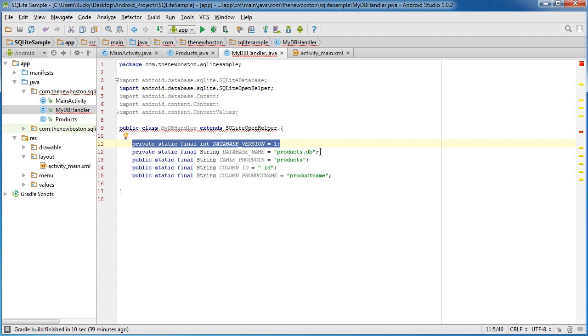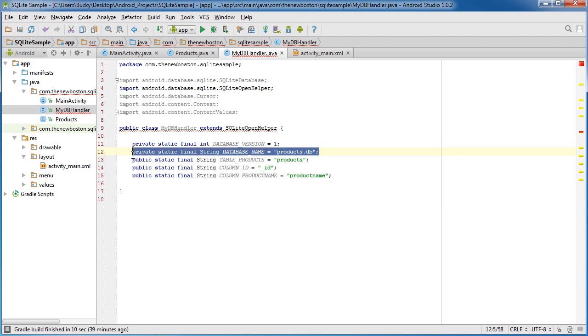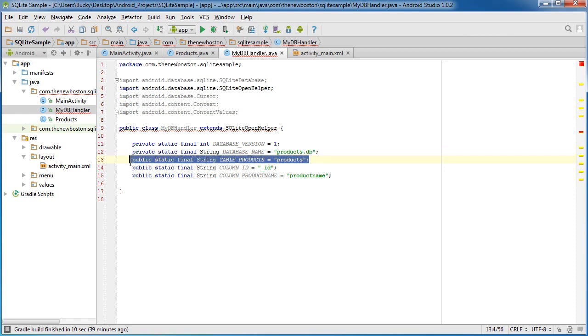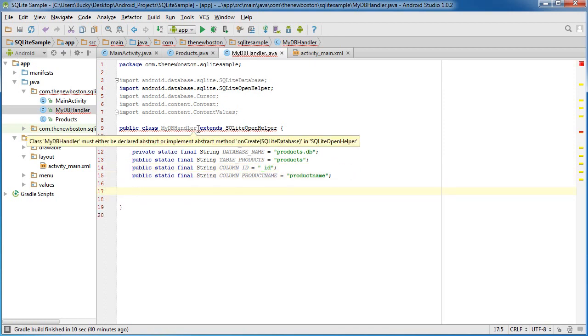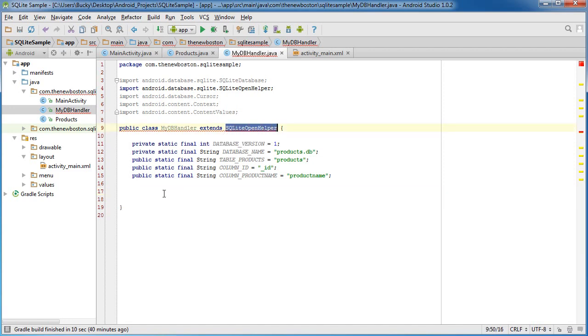So again, if we ever decide to update the structure of the database, then we're going to need to change the version. This is just the file that you're saving on the device, the file's name. This is the name of your table, and for every single column in your table, just go ahead and make it a constant, so then if we ever have to change it, we don't have to change it a million times, only right here. So now let's go ahead and get rid of these errors. These errors are saying, in order to use SQL storage on your phone, you need to do 3 things. You first need the constructor.